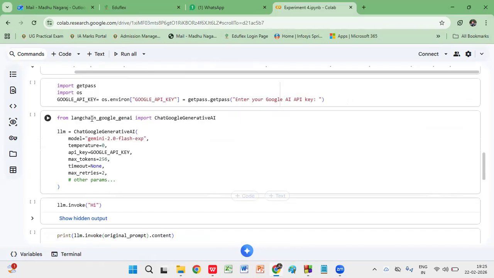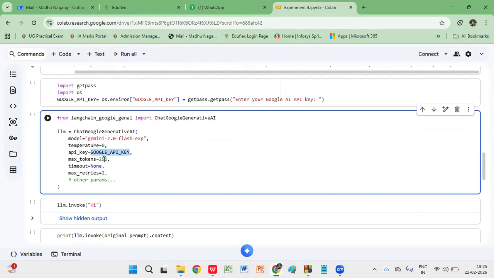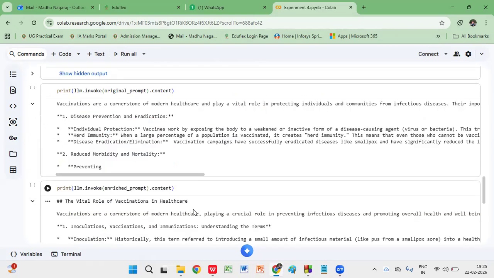So this is the Google API key. Just log into Gemini API, copy the key and paste it here. When you run it, it will ask you to enter the API key. Just copy and paste it. These are the model properties which we have given. API key is the Google API key. The maximum tokens given is 256, and retries is 2, so you can retry two times. This is the chat Google generative AI model that we are using in order to print the original prompt as well as the enriched prompt.